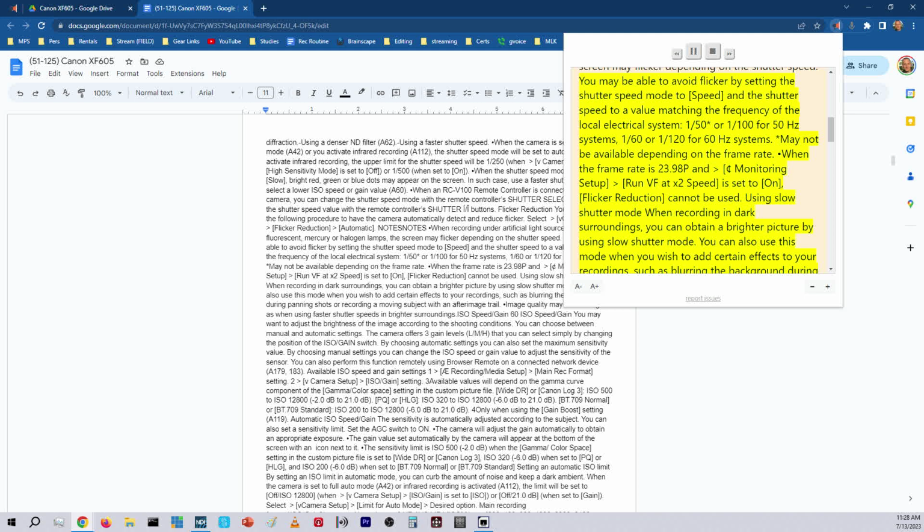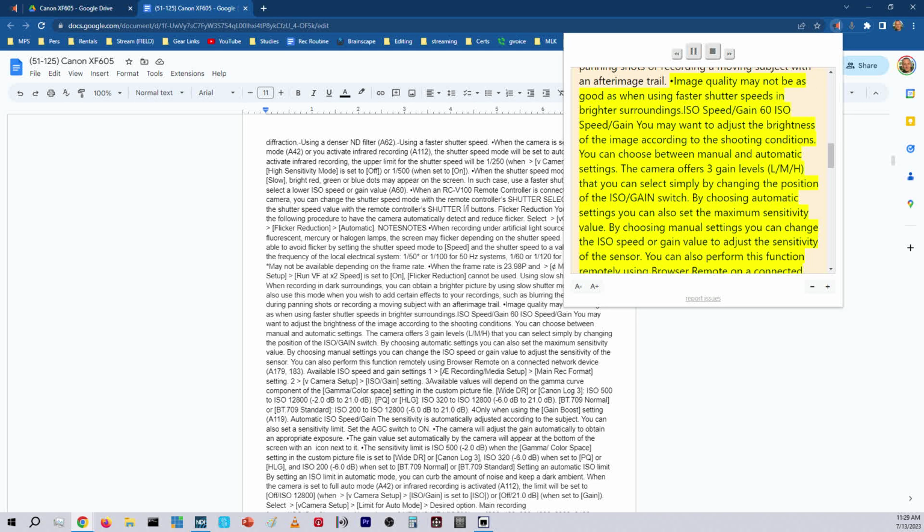When the frame rate is 23.98p and monitoring setup run VF at x2 speed is set to on, flicker reduction cannot be used. Using slow shutter mode: when recording in dark surroundings, you can obtain a brighter picture by using slow shutter mode. You can also use this mode when you wish to add certain effects to your recordings, such as blurring the background during panning shots or recording a moving subject with an after-image trail. Image quality may not be as good as when using faster shutter speeds in brighter surroundings.